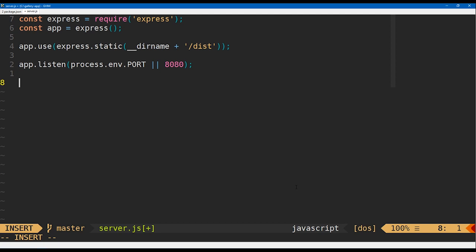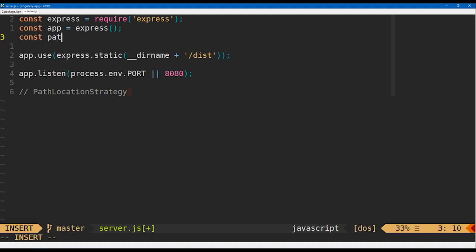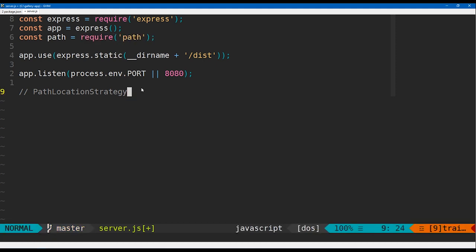Okay, then there is the next part of this server, which is a little bit more complex. And it has to do with something called path location strategy, which is something that Angular applications use for routing. Anyway, so in order to set up our server properly, we're going to define a constant path that will require. And then we're going to say app.get, and then a wildcard here.